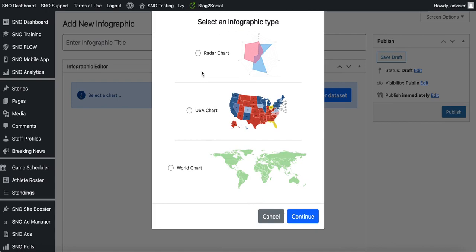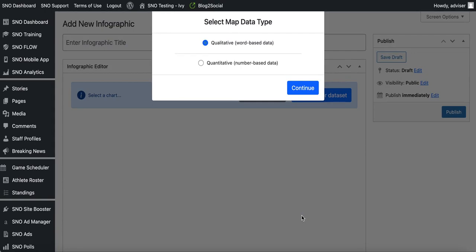The bottom two here have to do with maps, so you can either select a US map or a world map. I'm going to select US. And then you're going to be prompted to select the type of map that you want to create. So you have two options here. You can either create a qualitative map, which means your data would be word-based, or you can create a quantitative map, which is when your data would be number-based.